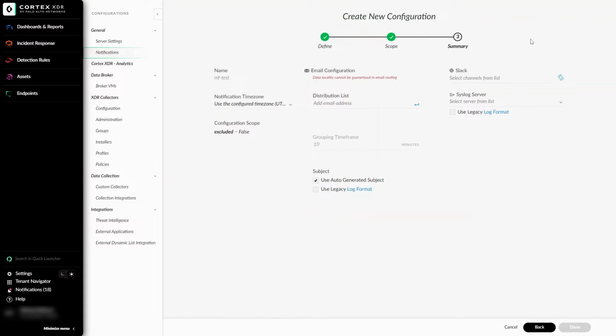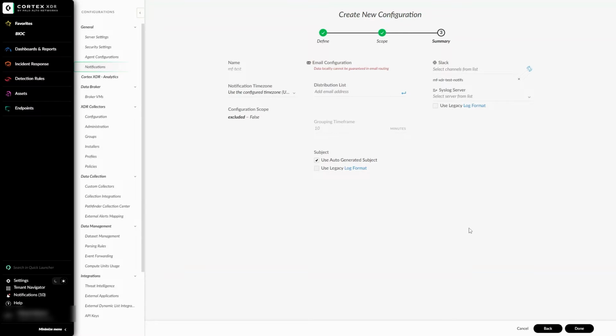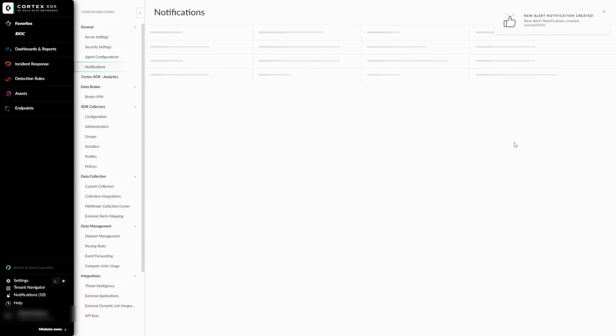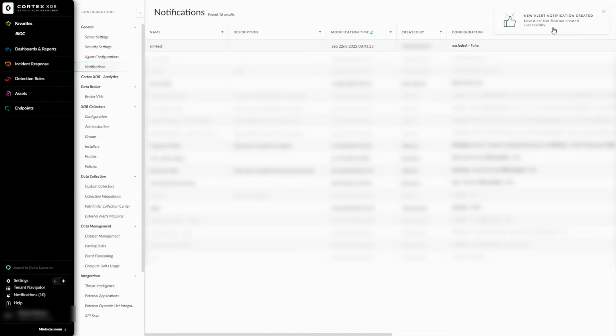Back on the notification configuration, we can select Refresh to sync all of the channels in the selected workspace. And then we can utilize the search bar after it's done refreshing to search for a channel. And select it, and we can see that it's added to our list of Slack channels. If everything looks okay, we can click Done, and it will save our configuration, and we can see that our new alert notification configuration was created successfully.